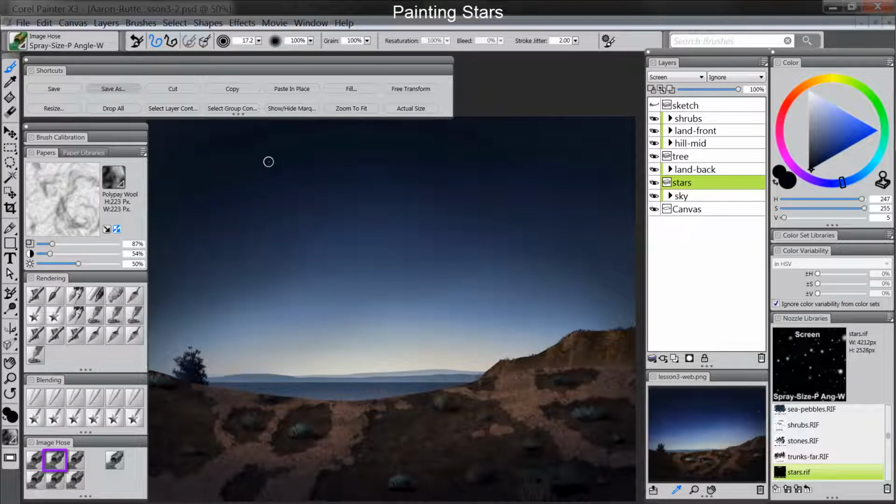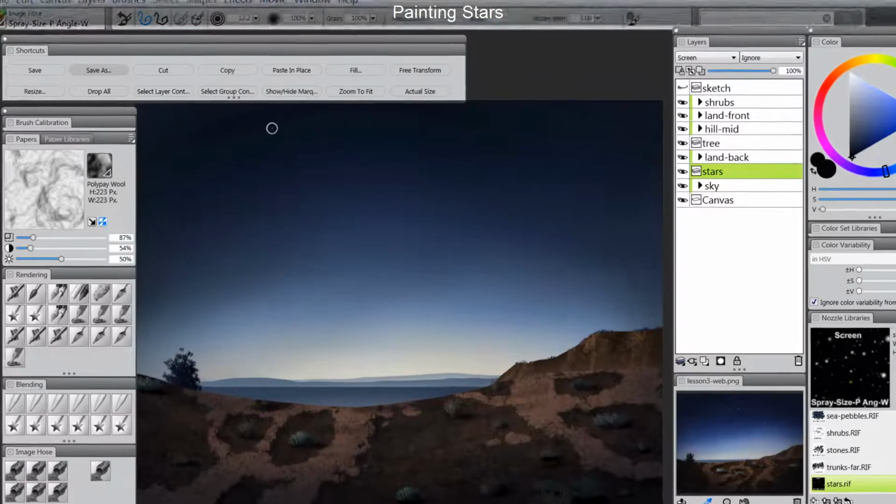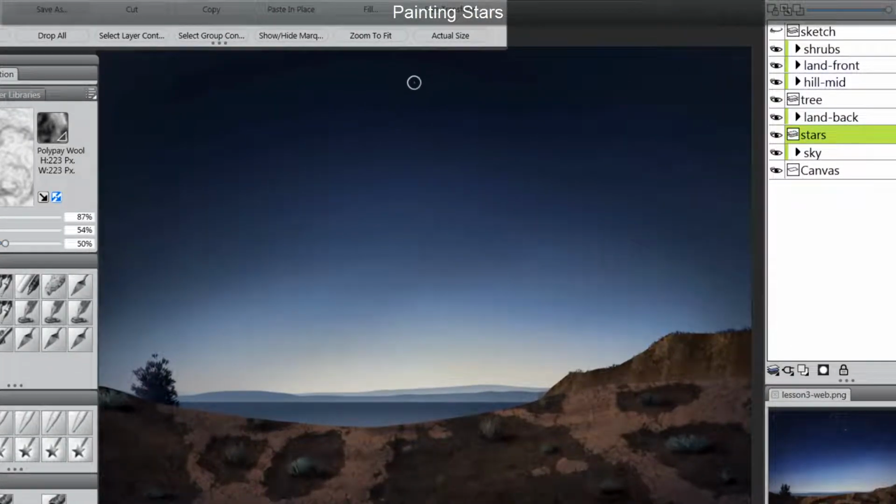And when we place these, we're going to try to keep most of our stars towards the top where it's darker, and then they'll become less and less numerous as you move towards the bottom. Right around here where it's light, we don't really want there to be any stars at all near the horizon.